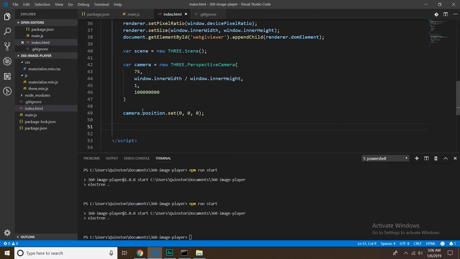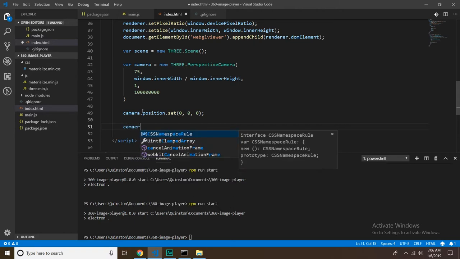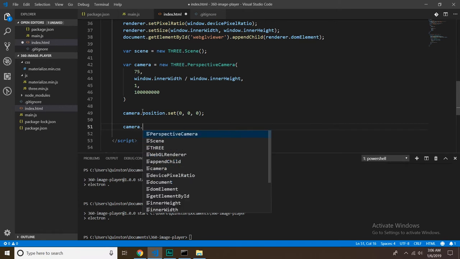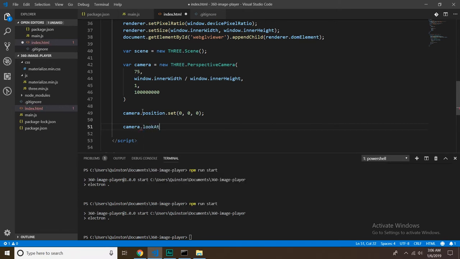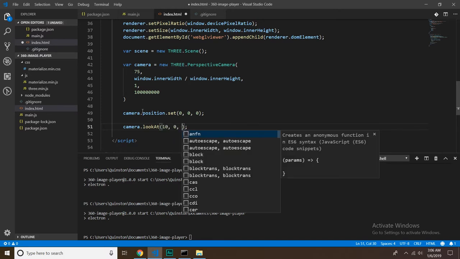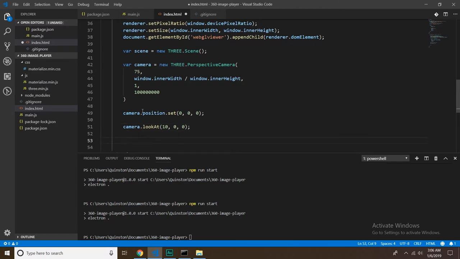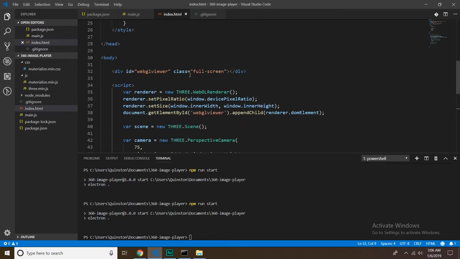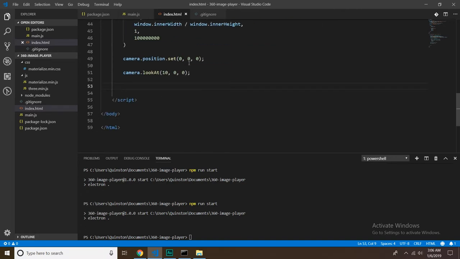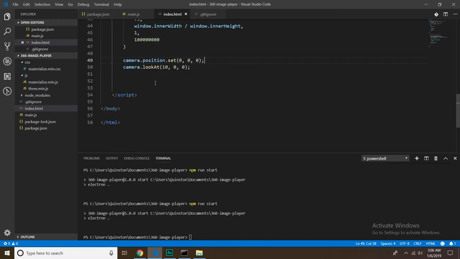Next, we're going to make the camera point in a direction. So camera.lookAt. We're going to look at a point in space. The point that we're going to make the camera look at is going to be 10, 0, 0. Now we have done everything, literally everything, but we have not rendered anything. We have not told the renderer to take all these values and do something with them. So we're going to do that.